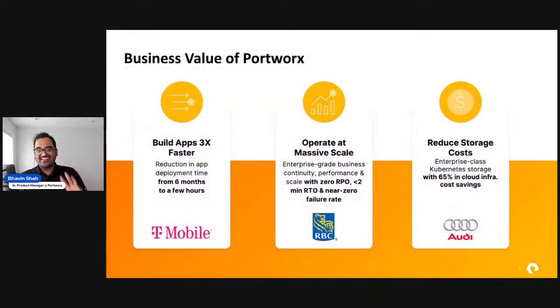So just 3 different case studies I wanted to highlight. T-Mobile, one of our public customers, whenever they have a new iPhone launch event coming up, they had to plan for it way in advance. They had to make sure everything was tested, and then the deployment time was like 6 months to get changes in place. Now with Portworx and moving to containers, they are now able to iterate much faster and reduce the deployment time to a few hours instead of a few months.